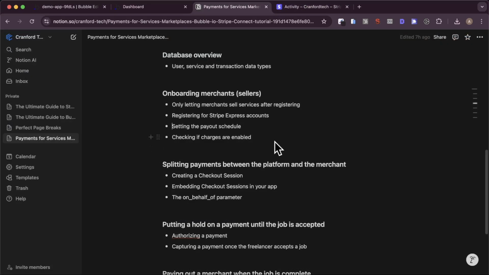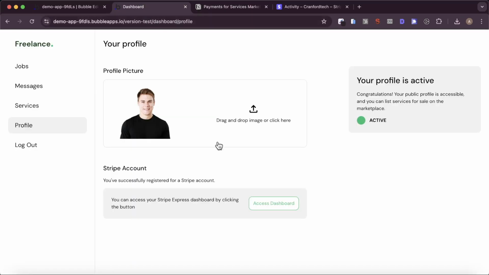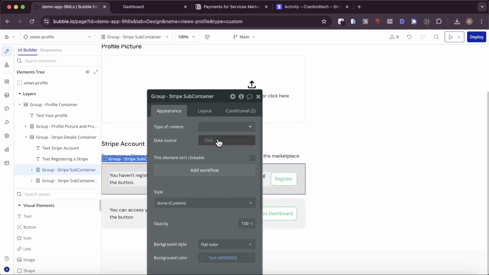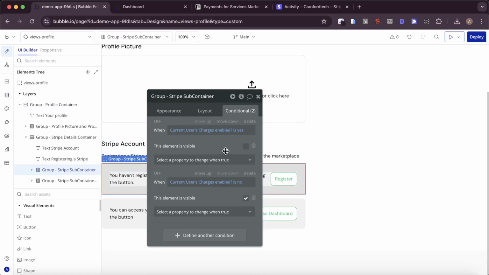We've covered all these, but there's maybe two more things that are useful. And number one is just allowing the user to access their Stripe Express dashboard. So you can see here, now that our test user has registered for an account, we no longer have the register button. Instead, we have this access dashboard button. And again, this is just being controlled via conditionals, where this group here is only shown when charges enabled is no. And then this one here is only shown when charges enabled is yes.